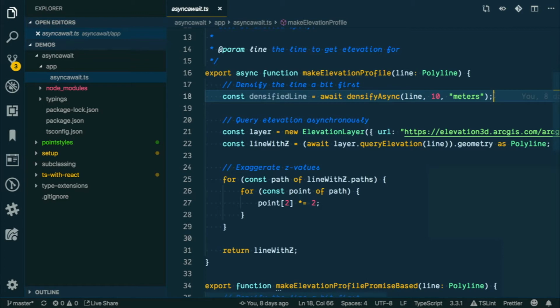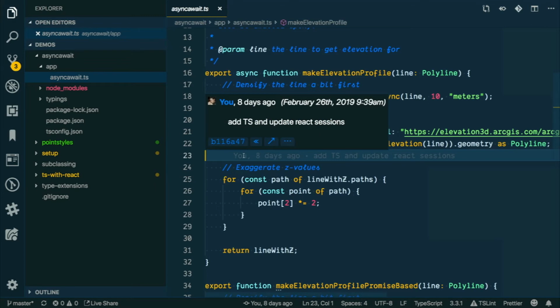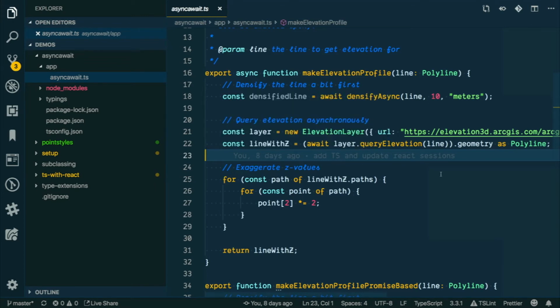So my densified line is going to be equal to the await result of the densify async function. And then I have my query elevation layer method where I'm going to go ahead and await the result of that. And I'm going to see here I just grab the geometry right off of that result. I'm not going to wait till the next line to do it. And then I iterate over it and I go ahead and exaggerate my z values. This is cool because everything kind of looks synchronous now.